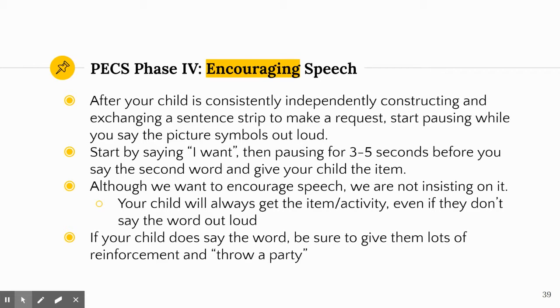The way that we do this is that after your child is consistently and independently making the whole sentence strip and exchanging it to you, we're going to start building in a pause while they point to the pictures and you read them back. So you're going to say, I want, when they point to that picture, and then you're going to pause when they point to the second picture. We're not pausing for long, pause for about 3 to 5 seconds. And then all that's doing is just giving them some time to hop in there and say the word themselves.